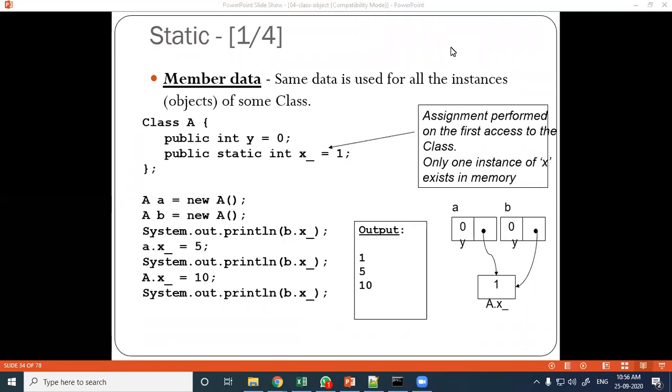So to access that static member, you can use the object name dot static member, or you can use the class name dot static member. So there is no problem. And this static member is initialized and can be updated by any instance, any object, any reference of that class. Here we have seen one example where A and B are two objects of class capital A.